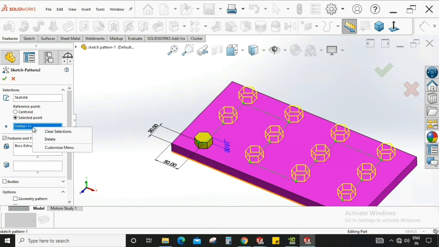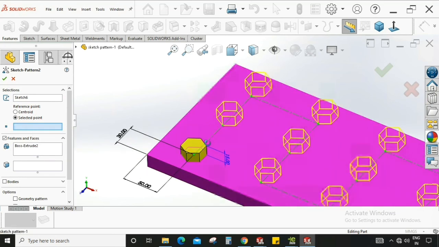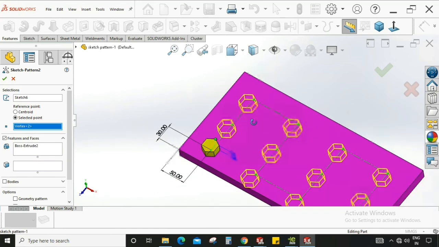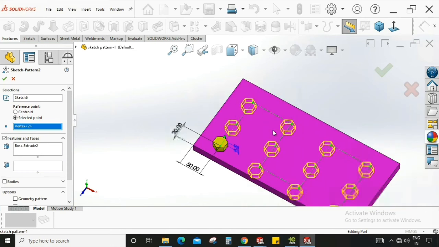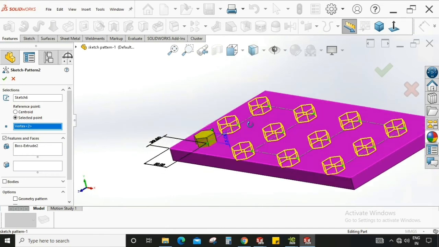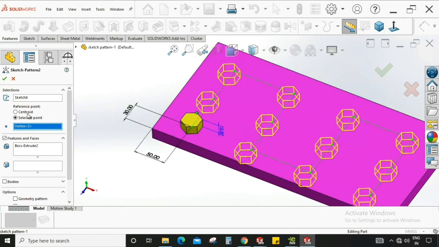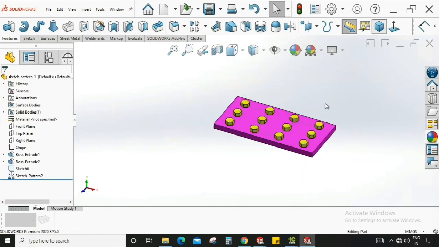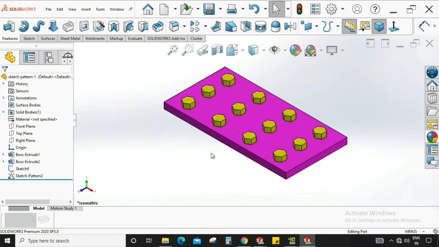So again we can clear this and select another point, like this point, and let's see. As you can see, it is following the path like this, and the feature is different from the centroid one. So this is the difference between the centroid and selected point option. Here I am keeping centroid. As you can see, there is a difference between the centroid and selected point option. It will affect the position of the feature.